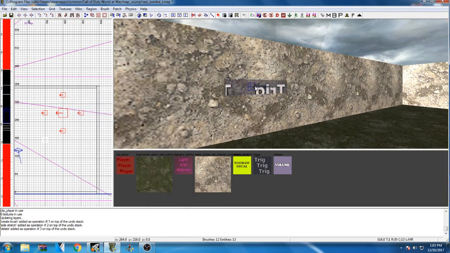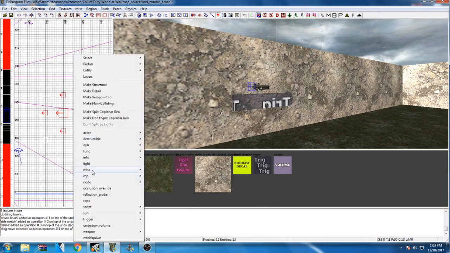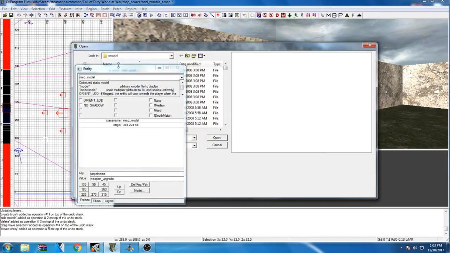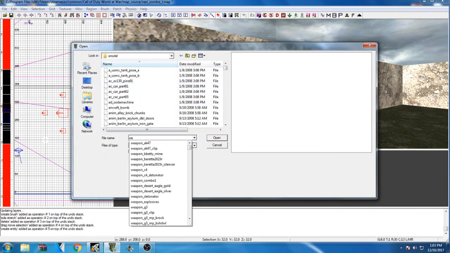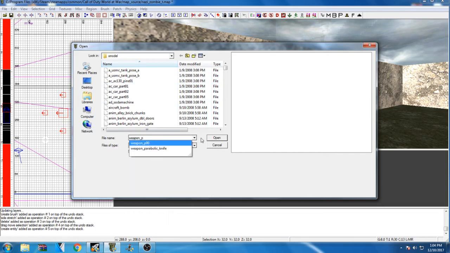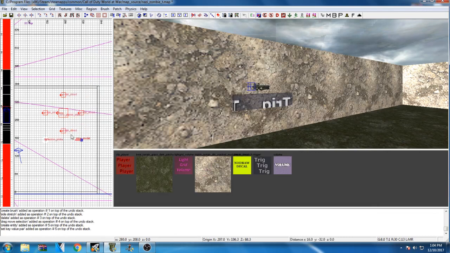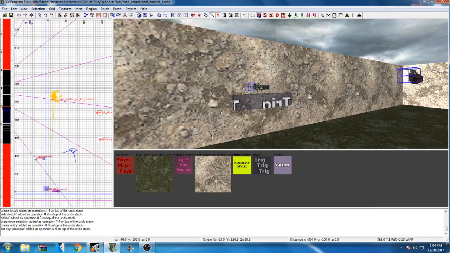And then you also want to put in the actual model of the gun. So this is just a misc model, so you want to right click, misc model, and I'll just put weapon_P90. So I'll put that in, and then you'd actually have your model, and you just put it right on the wall, and that's how it'd show up in the game.